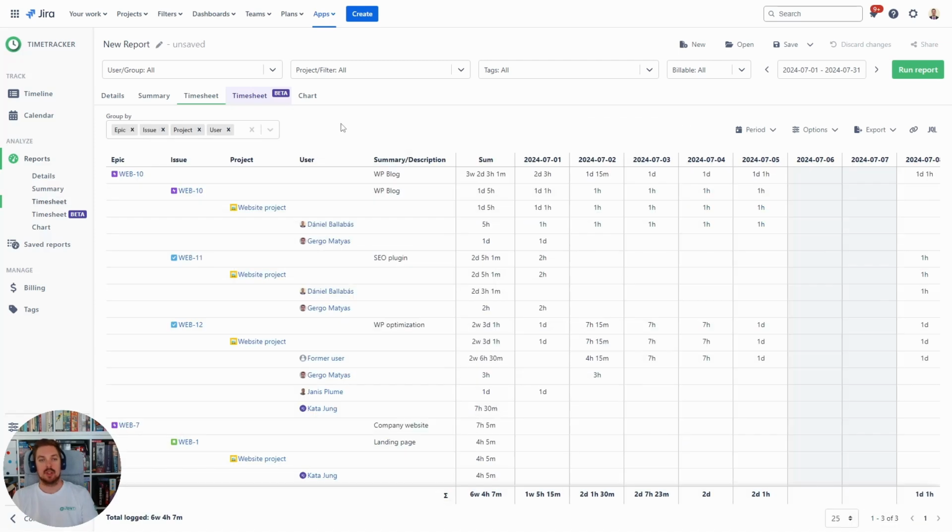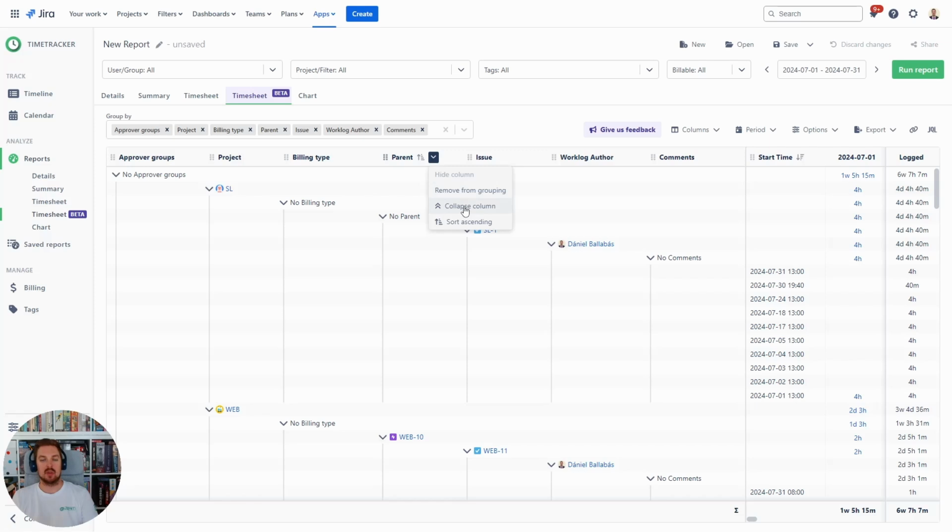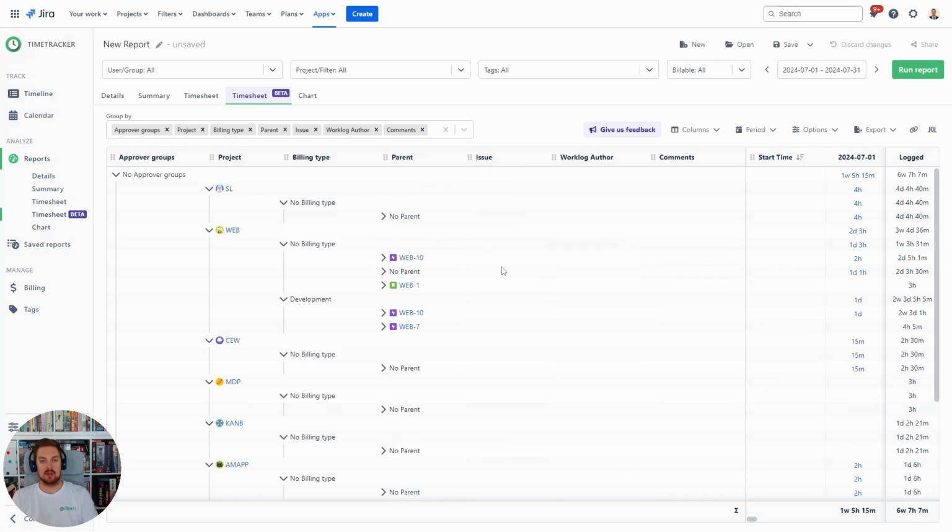Now in the old timesheet, the open group by options would stay open for all time. But in the new timesheet, you can collapse and reopen columns as you see it necessary. And then you would see the summary on the right side. The exporting, sharing, saving it to JQL filter, saving inside the app and sharing it inside the app, those options remained.